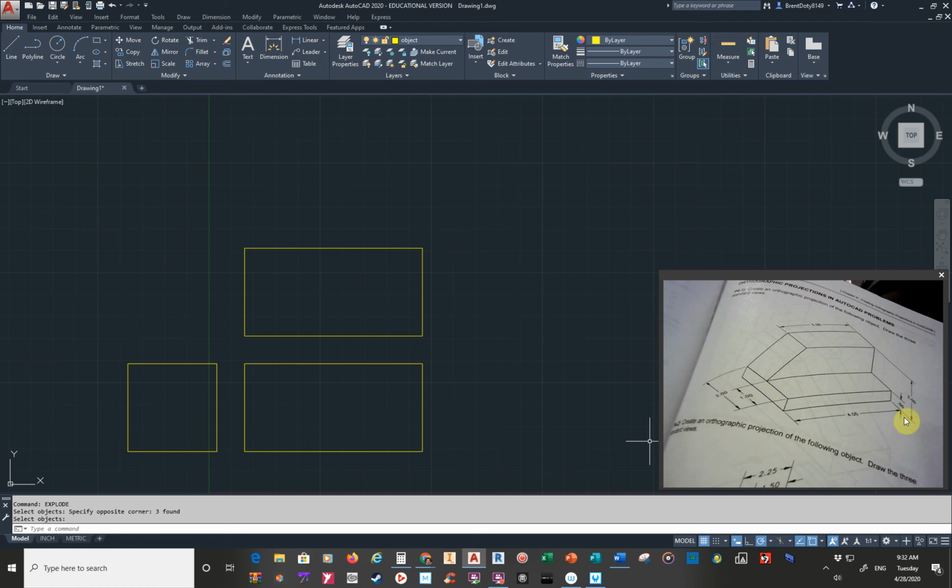So the first thing here is it's 0.5, if you can see that. It's 0.5 from the bottom up to the next line. So what I'm going to do is offset 0.5, enter, pick this, and go up. While I'm at it, in the side view, I would see the same thing, so I'm just going to go ahead and draw it up.